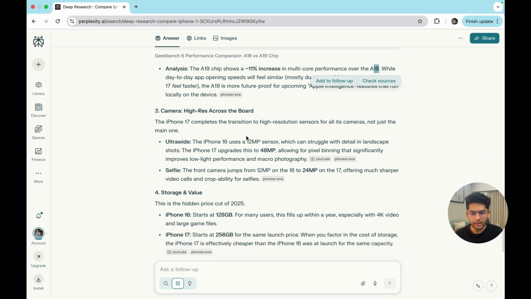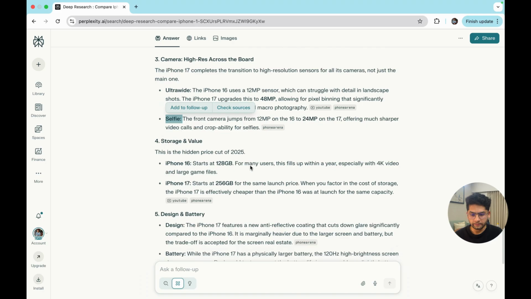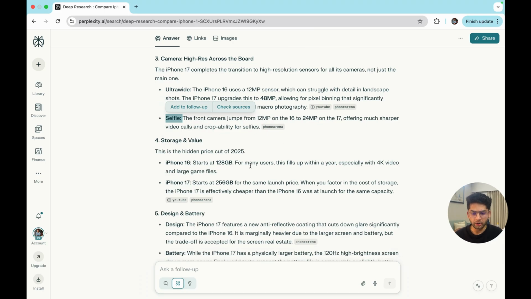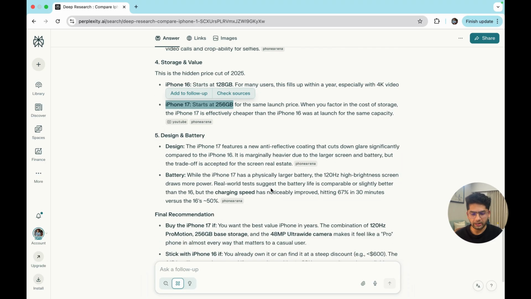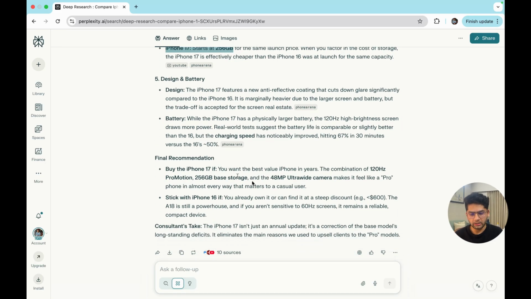And also in terms of camera, it has further bifurcated the camera analysis into ultra wide and the selfie camera. Also it has done analysis in terms of storage, where it is saying that the iPhone 16 starts at 128, iPhone 17 starts at 256 GB for the same launch price. Then it has gone to design and battery, and given us the final recommendation that if you want to buy iPhone 17, these should be the parameters you should be considering.